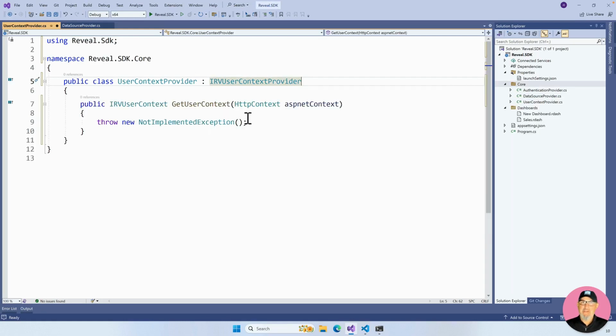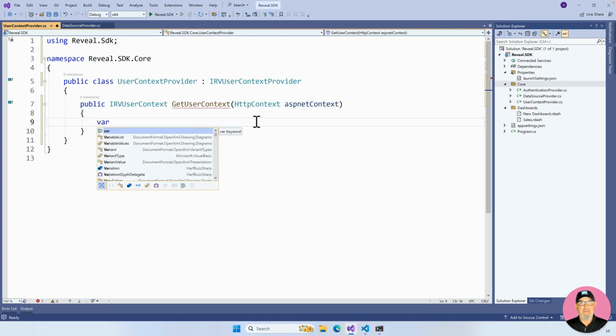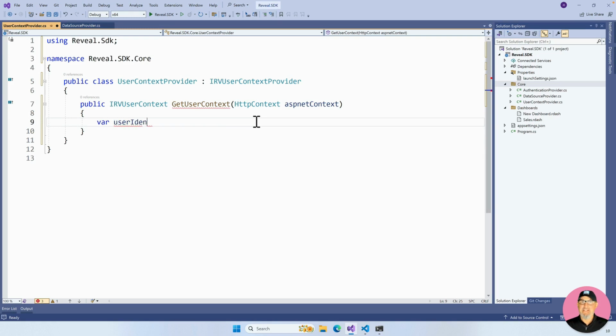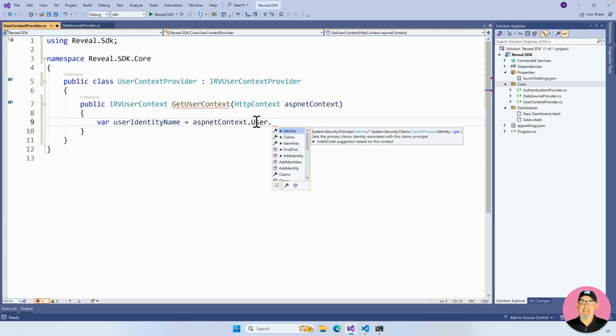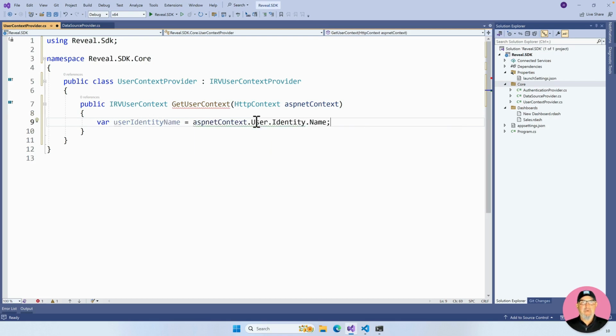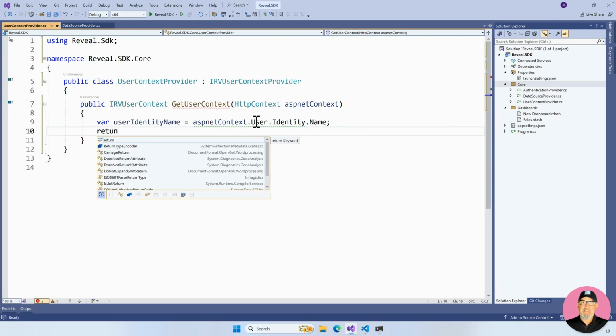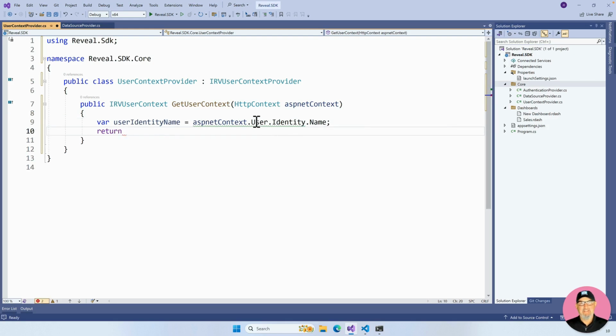And of course, we are pulling in the HTTP context. So if you happen to be using the HTTP context, that's fine. Let's create a new variable called userIdentityName, and that's going to equal aspnetContext.User.Identity.Name. And if that's all you're using in the application, that's fine. You can just return the userIdentityName at this point.